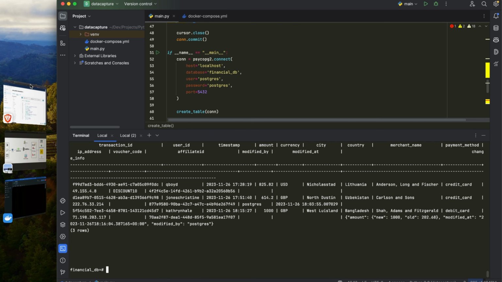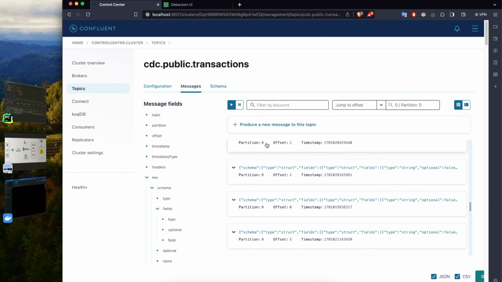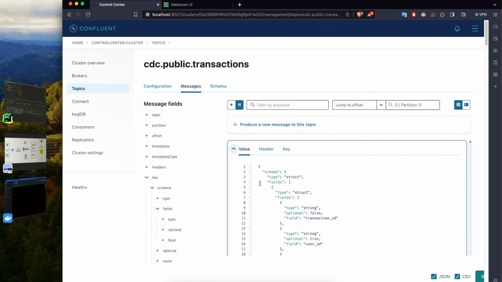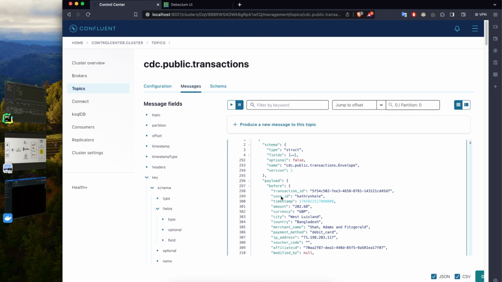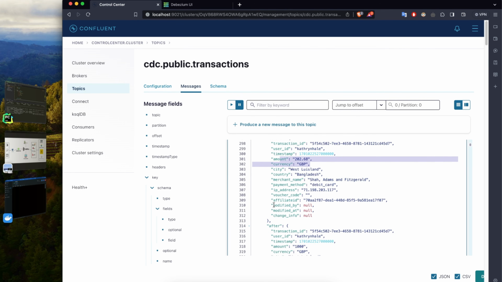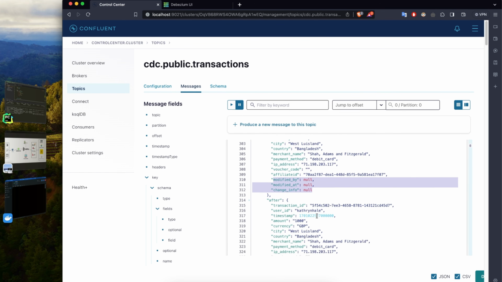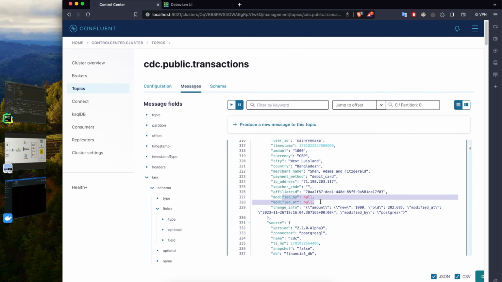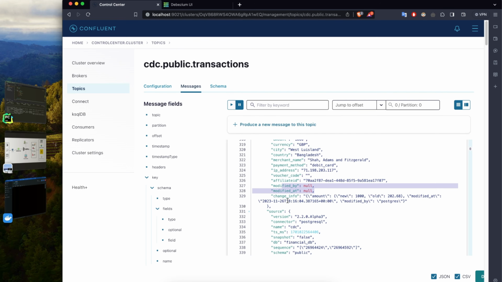So let's see how it looks on our Kafka topic. If you come back in here to offset 8, and I scroll down, drill down into that, minimize the fields. Before, Catherine Hill had £200 in her account, and the modified art, modified buy and change info are null. But at the end of the day, you see that Catherine Hill has £1,000. The modified buy and modified art were not captured, but we have a change info at this point, which is: the new is 1,000, the old is 202.68. Modified art is this, and modified by is this.